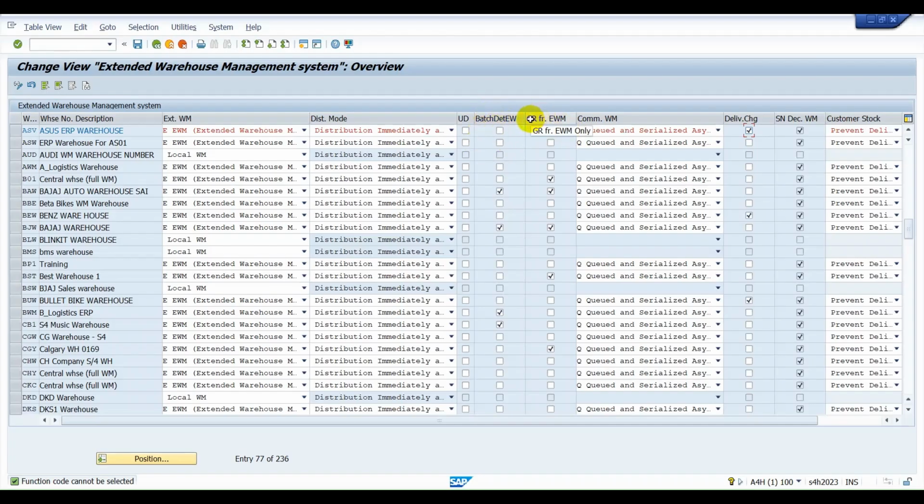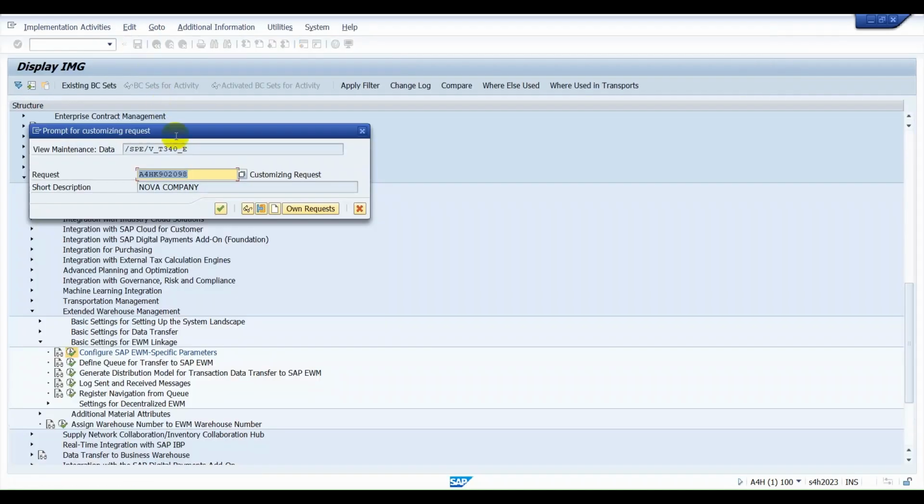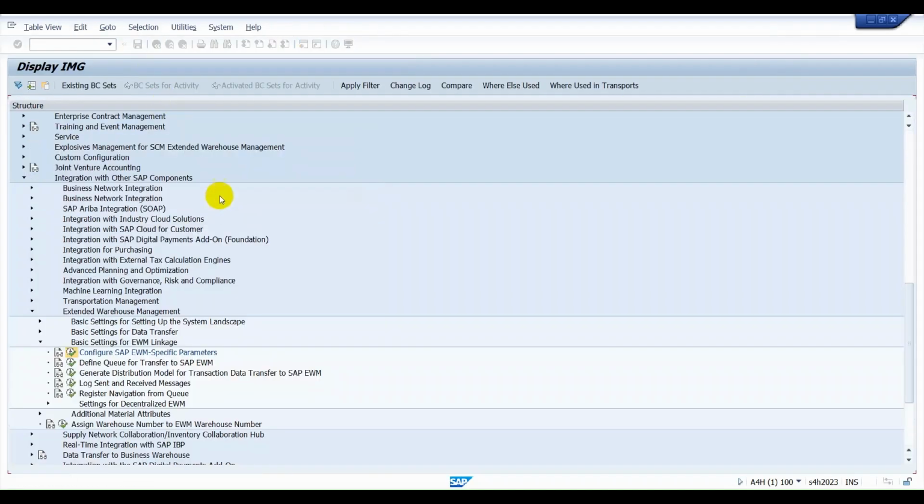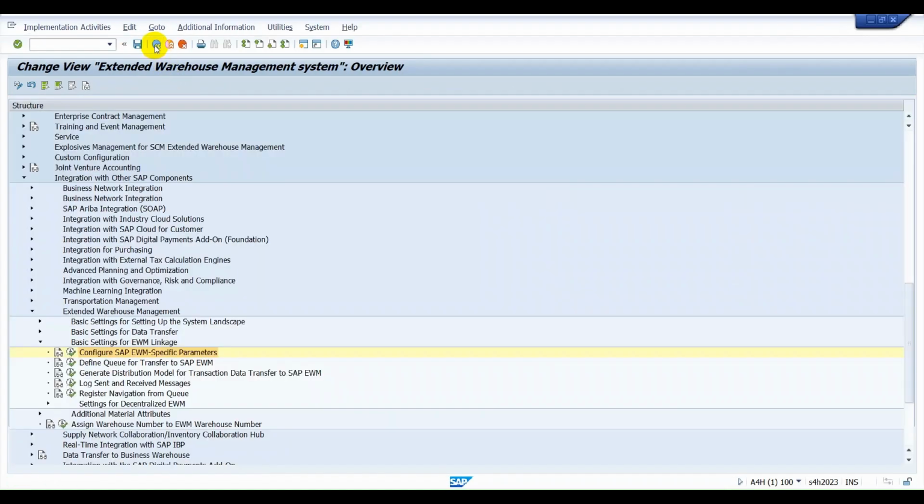Now coming to GR from EWM only. If you want to generate the goods receipt from the EWM side only, then in this case you can enable this checkbox. Otherwise, if you want to generate at both levels, that means ERP level and EWM level, you can untick this checkbox. Okay, now save it. Now come back.